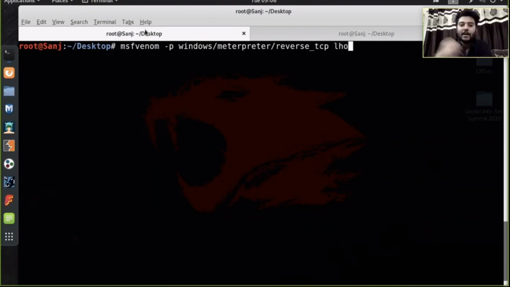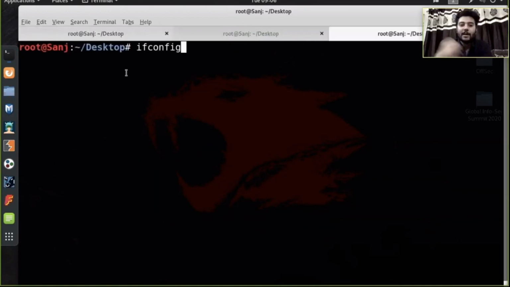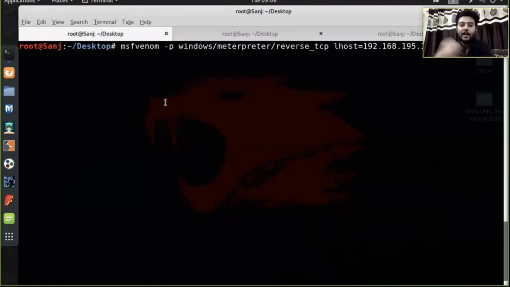The next is lhost. Lhost means my IP, that is, the IP you want to connect to. So this IP is 244. Perfect. So just go with lhost. Then lport. Lport equals my port number, which is 1337.